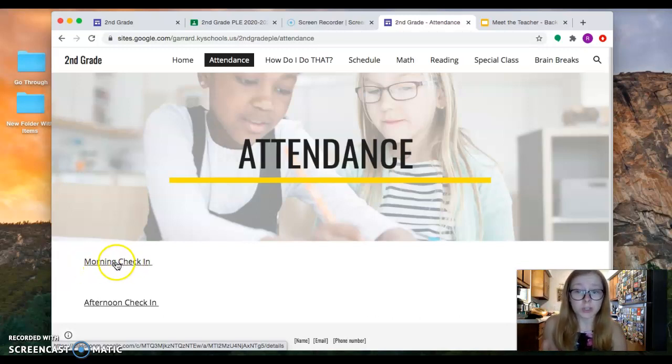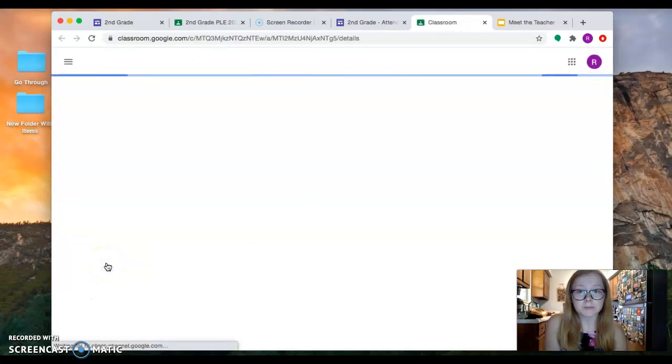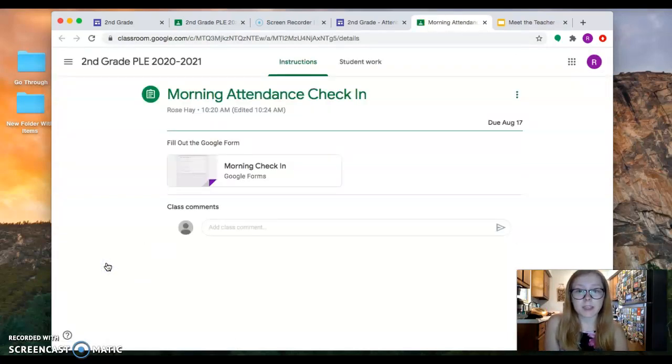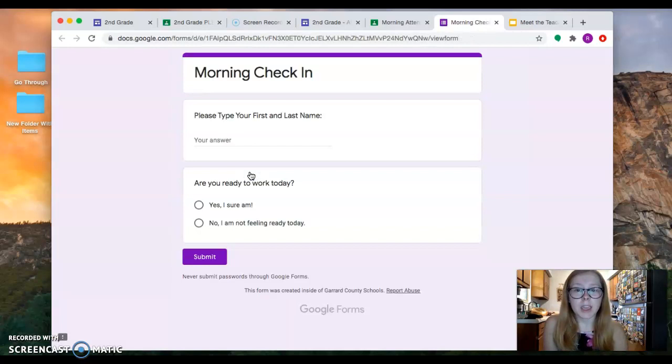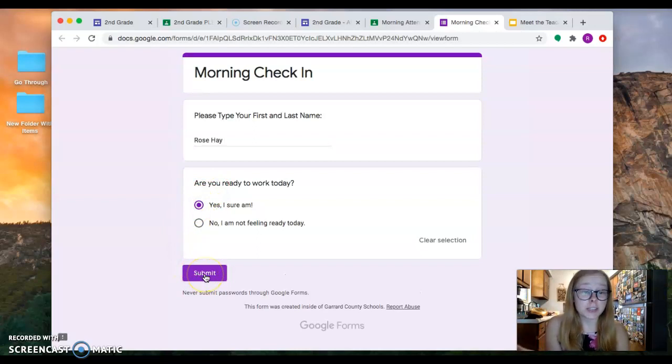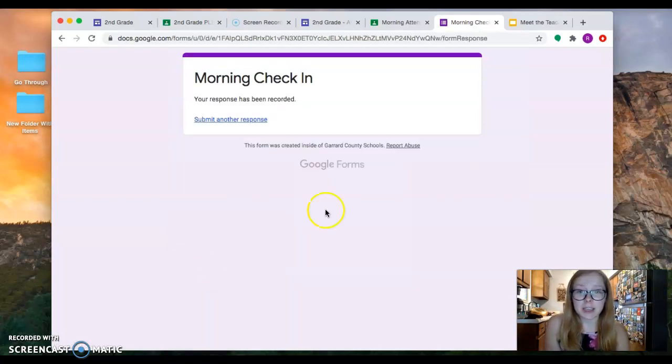Once you get to this tab, you're going to see morning check-in. You will just click on that, and it's going to take you to your morning attendance check-in, and you'll click on it. What you're going to do is type your name, or your child will type their name. So I'm going to use my name, Rose Hay. Are you ready to work today? Yes, I sure am. And then you're just going to click Submit. Once you do that, you are good until your second check-in for the day.